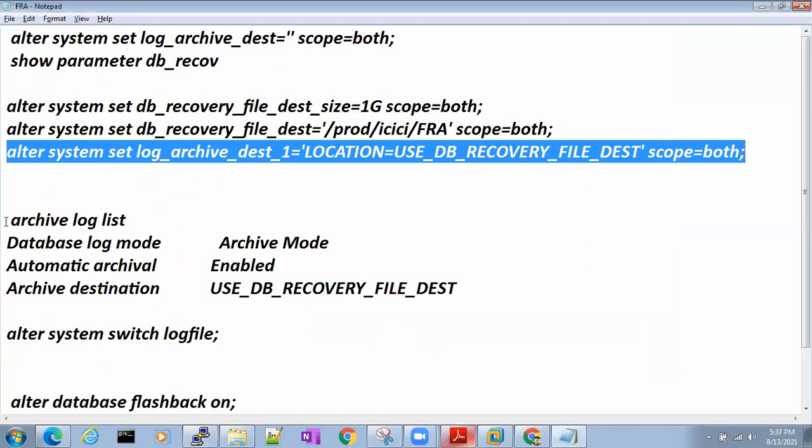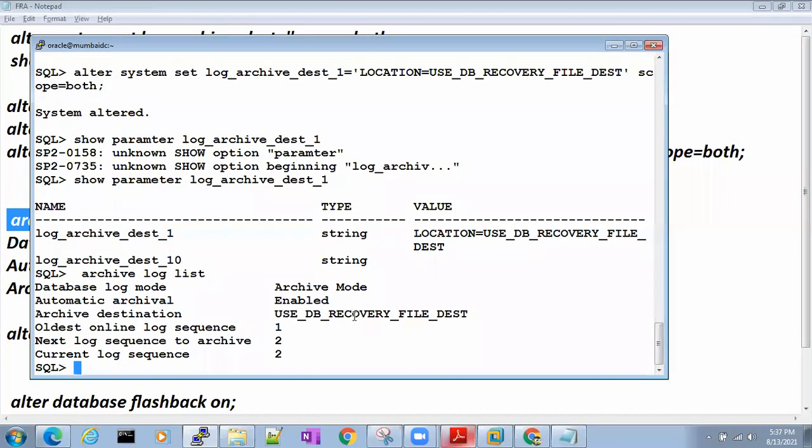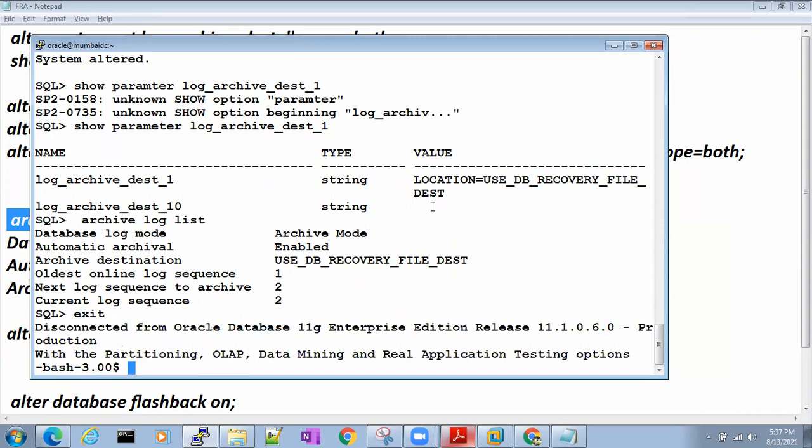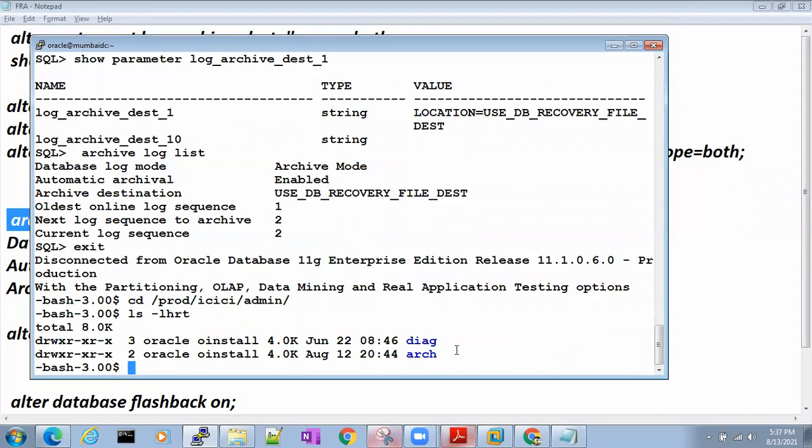Okay, now go to archive log list. It will use this DB recovery file destination. Again, the sequence started from 1. That's okay, we restored and recovered yesterday. Now you go to this destination. What is the destination? Here, cd prod ICICI admin. There is nothing. No folder is created in this prod ICICI admin.